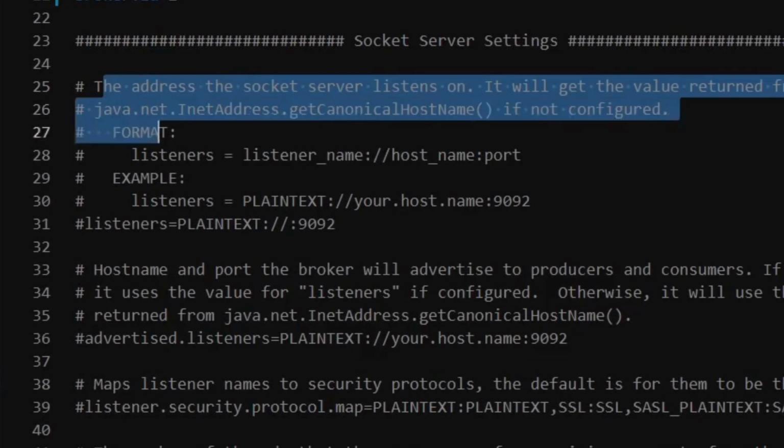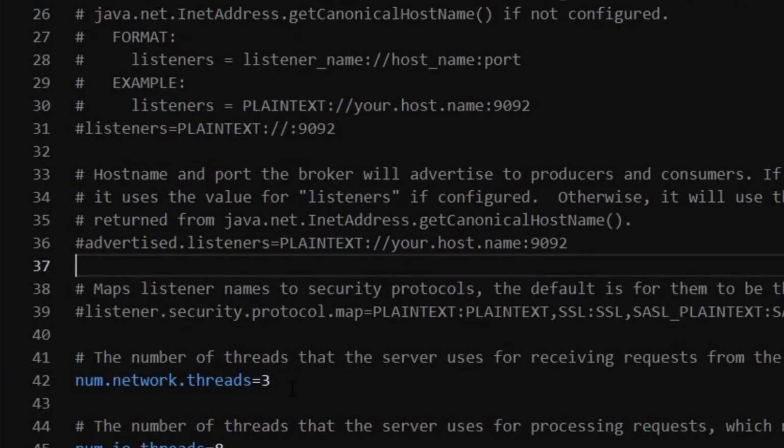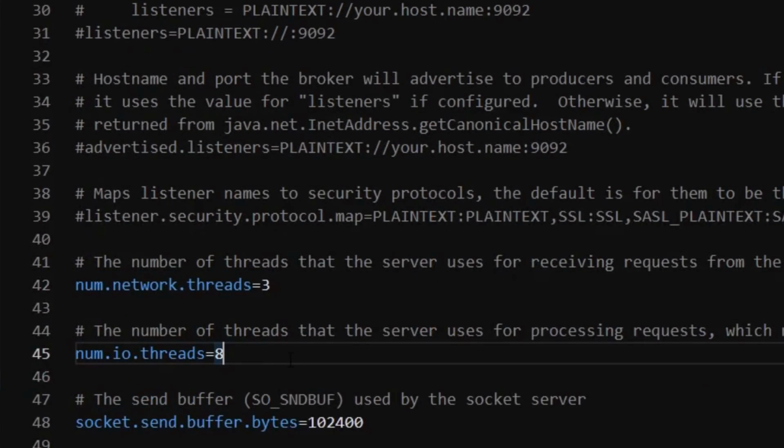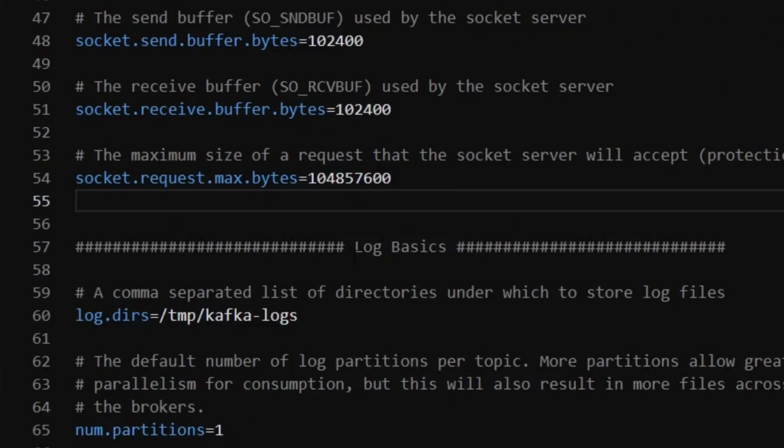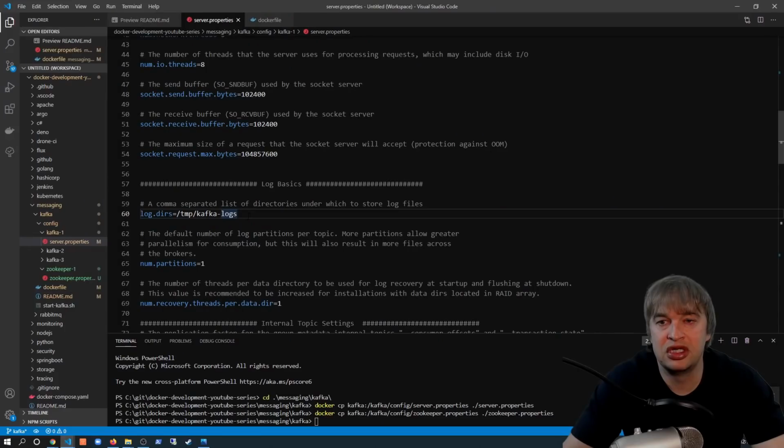And then we take a look. There's a section here for socket server settings. We can specify how many network threads we want, number of IO threads, and this may include disk IO, as well as some buffer settings we can set here for message buffers. And next up we have log basics. So this is the log directory where Kafka will store all the messages. So it's important to note when we run this as a Docker container, we may want to mount this folder into the container so that it is persisted among reboots. If you're running in Kubernetes, you might be using a persistent volume to mount this folder into the container. So if the Kafka container restarts or crashes and comes back, it will still have all its files persisted.